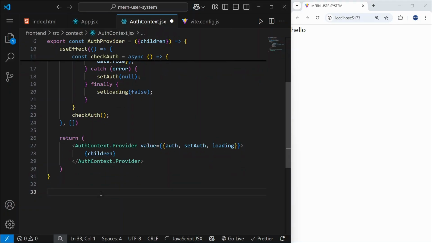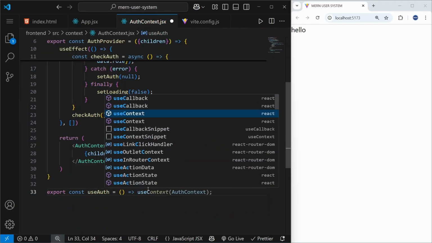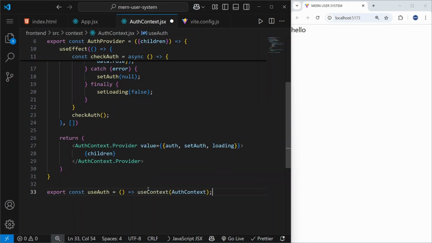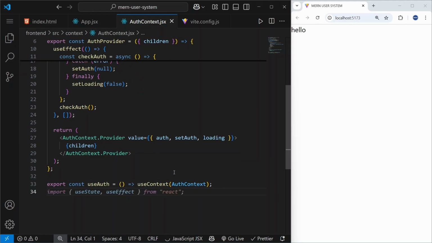Okay, and finally, we need to say export const useAuth will be equal to useContext and our AuthContext. So by doing this, we define and export a custom React hook called useAuth. And by using this useAuth custom hook, our components will be able to get access to these values easily. Okay, so let's save this file. And I think that now it's clear to you.